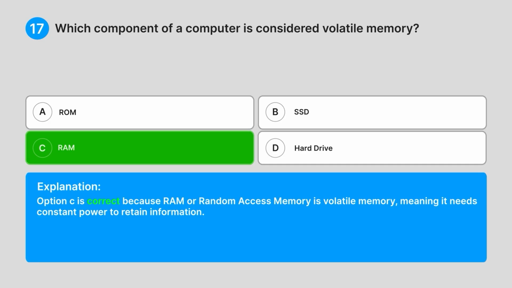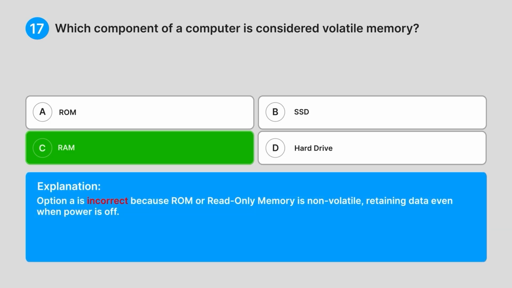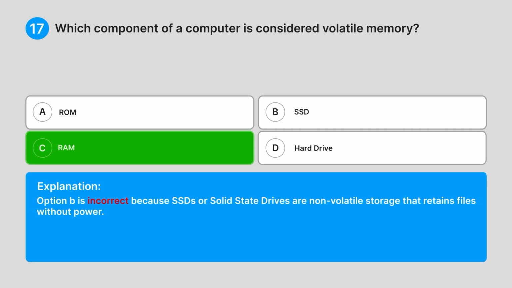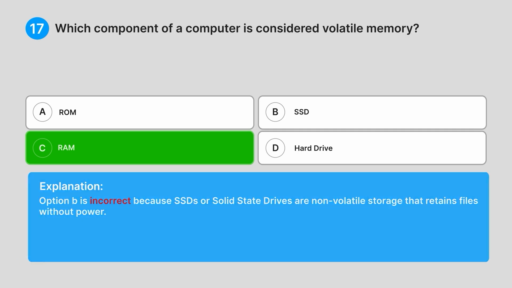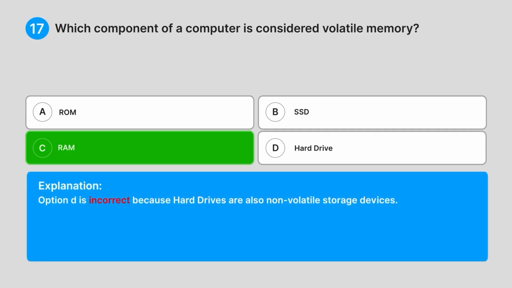Explanation: Option C is correct because RAM, or random access memory, is a volatile memory, meaning it needs constant power to retain information. Option A is incorrect because ROM, or read-only memory, is non-volatile, retaining data even when power is off. Option B is incorrect because SSDs, or solid-state drives, are non-volatile storage that retains files without power. Option D is incorrect because hard drives are also non-volatile storage devices.